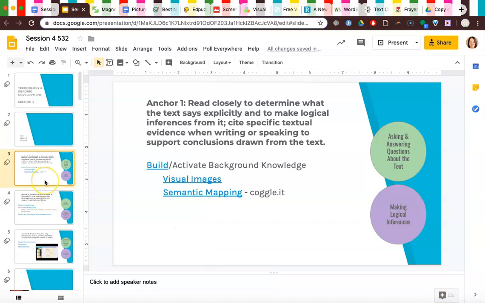So let's dive in. The first set of standards are key idea and detail standards. So let's take a look at what that looks like. Anchor 1 is read closely to determine what the text says explicitly and to make logical inferences from it. Cite specific textual evidence when writing or speaking to support conclusions from the text. So right here we can see that for literature, that anchor looks like asking and answering questions about the text. For informational texts, that anchor standard is making logical inferences. So how can we help our ELs do that with technology?